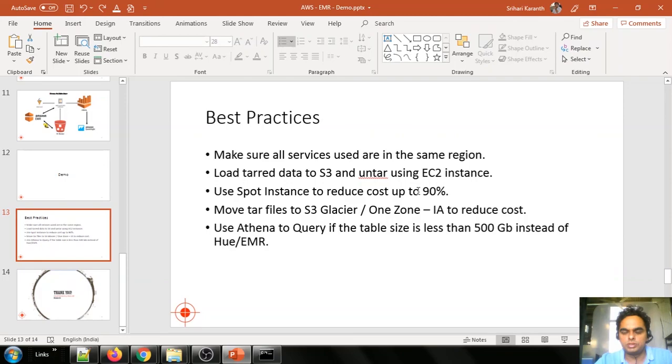Load tar data to S3 so that it loads faster, and you can untar those using an EC2 instance. Right, and use spot instance to reduce cost up to 90%. Move the tar file once it's loaded and aggregated to S3 Glacier or one zone infrequent access to reduce the cost. Use Athena to query the table if the size is less than 500 GB, and if it's more than 500 GB, use Hue or Hive on EMR. That will turn out to be much cheaper.